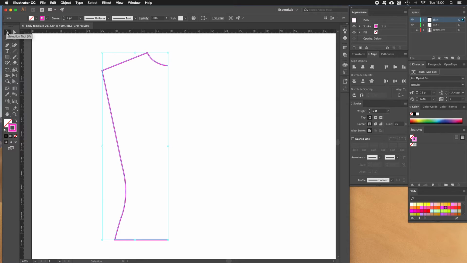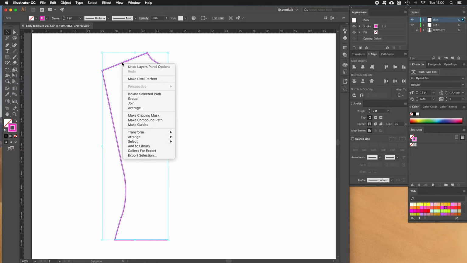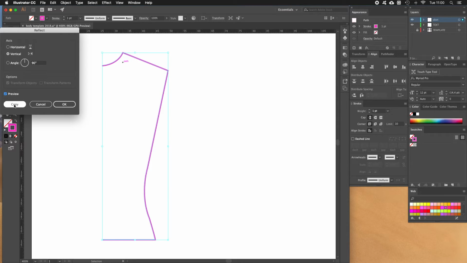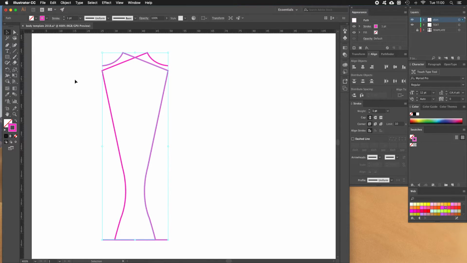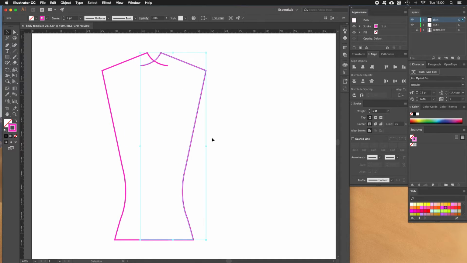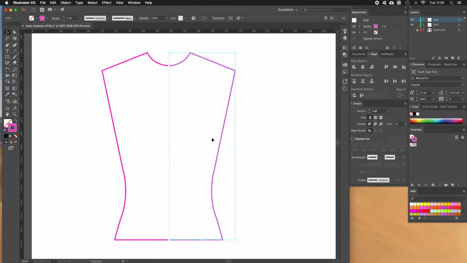With my selection tool, I have to select that specific object. I'm going to right click on it, and go to transform, reflect, and my angle is going to be 90. I want to show a preview, and I have to say copy, otherwise it's going to be the original part that's going to reflect. So I'm going to say copy. With that object selected, I'm just going to use my little arrow key on my keyboard, and I'm going to press right. And you can see that basically looks the same at the moment.